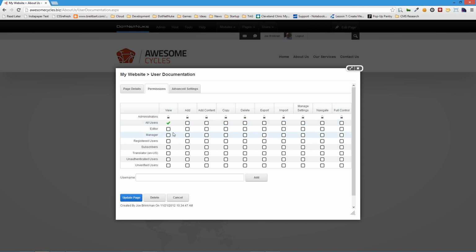And what I want to do is go ahead and allow my users to view this page. And maybe I want to allow some page editors to start changing content, maybe deleting some information on the page, and we'll give them a little bit of control. And then maybe the manager, we'll give them full control so they can do everything that's possible on that page.